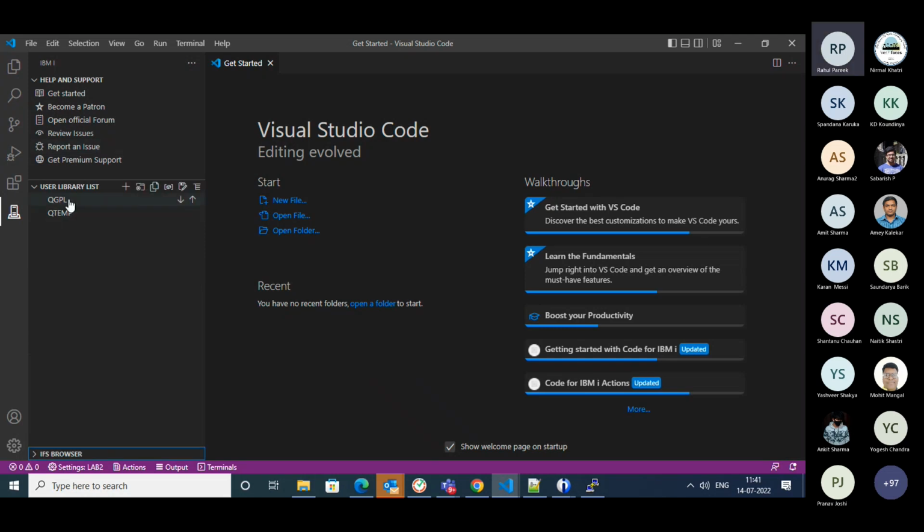This is the current library list of my job, the job through which I am connected to IBM i. Currently I have these two libraries in my job. If I want to add new libraries, I can add any library. For example, if I want to add #IASRC, it gets added and I can see that library here. You can change the sequence of these libraries, move them up, or remove a library. So this is the library list of the current job through which you are connected to your IBM i.